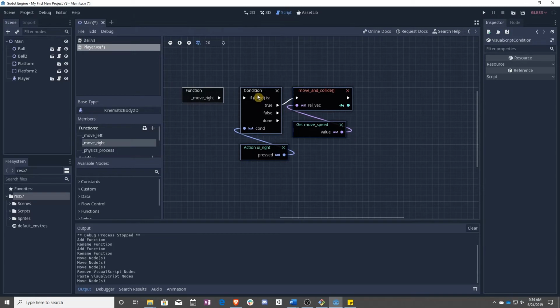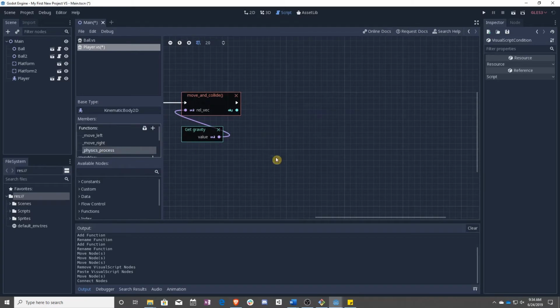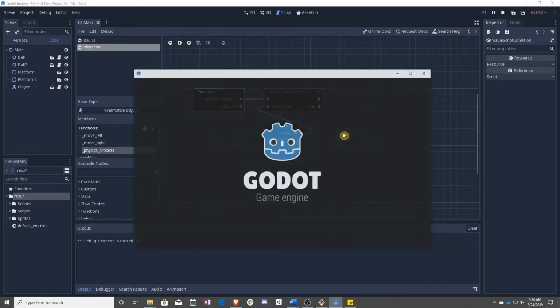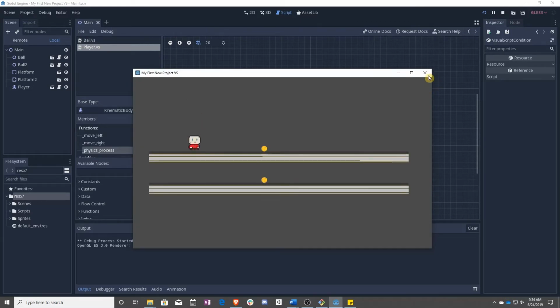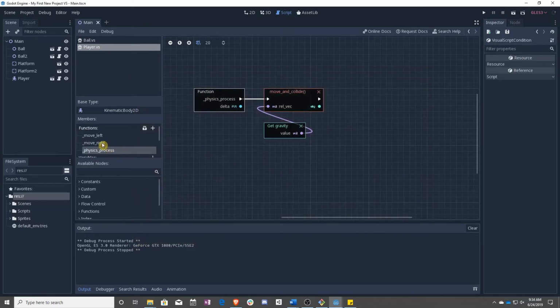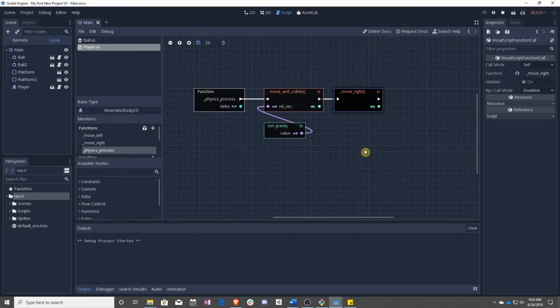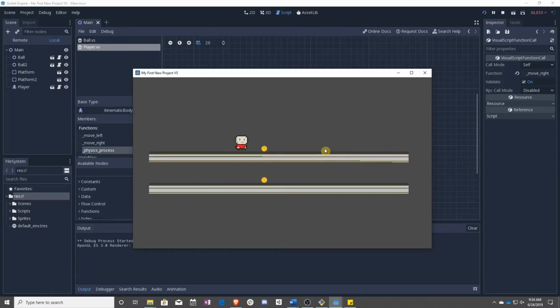We can move these over and hook them up. So right now, this is disconnected. If you press play, we will fall, and that is it, because we don't have the keys hooked up anymore. To hook up move right, you click and drag into physics process. So you can see we're in physics process right now, and then hook it up. And you can see we have movement back again. And that's exactly what we wanted.